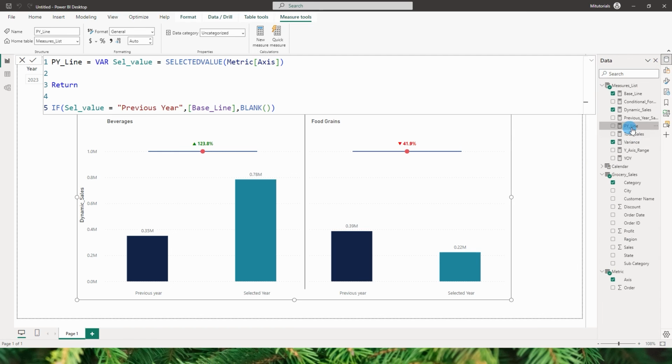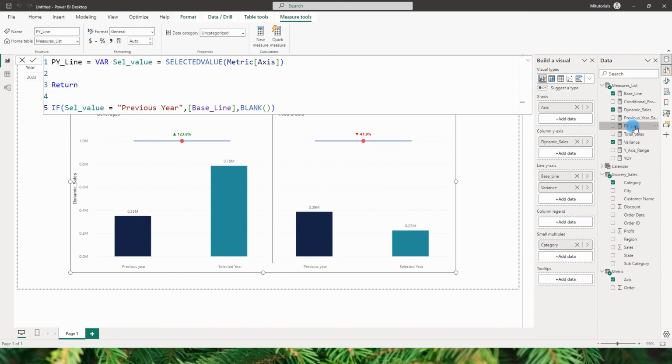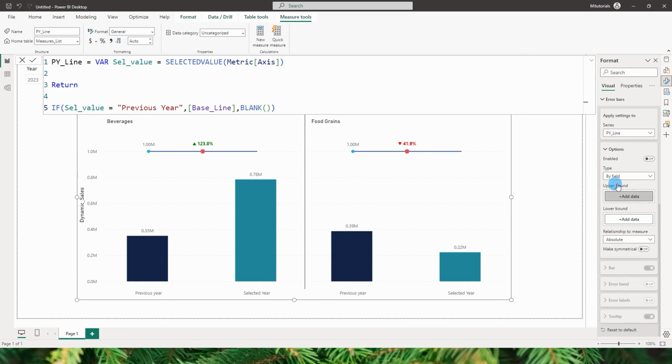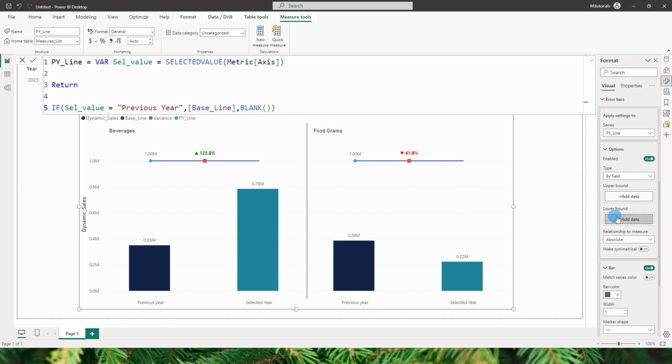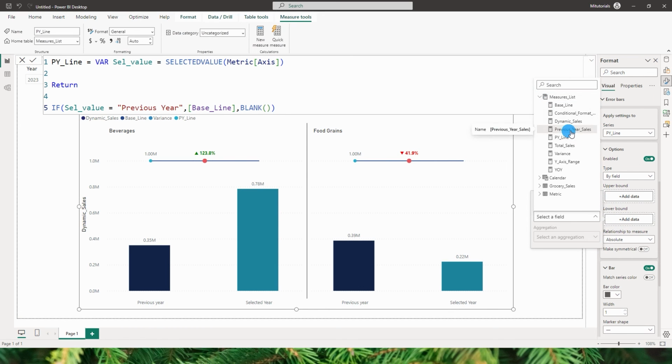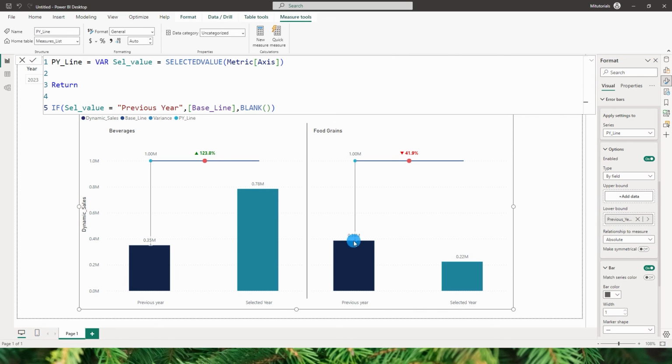And now we need to bring in the PY line onto our chart. So we'll drag the PY line into our line over here. You will see that we've now created a little marker over here. So let's go back into our format tab, and under error bars over here, let's select the PY line and turn the error bars on over here. And then we will have to define, we already have the upper bound over here, which is calculated, and now we need to define until where we need to bring this particular bar down. So to do that, we will click on add data on the lower bound, and on the measure list over here, let's select previous year sales. So that will define that it needs to come and end over here.